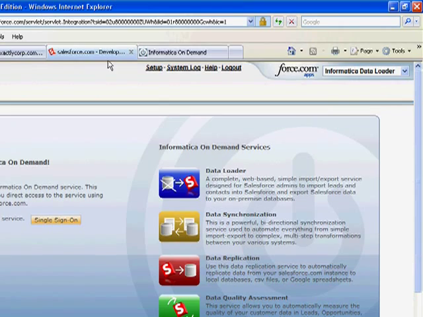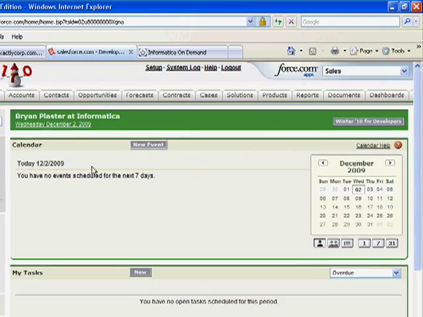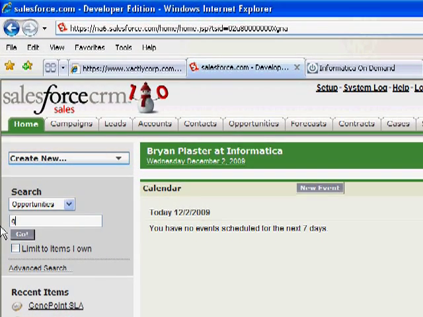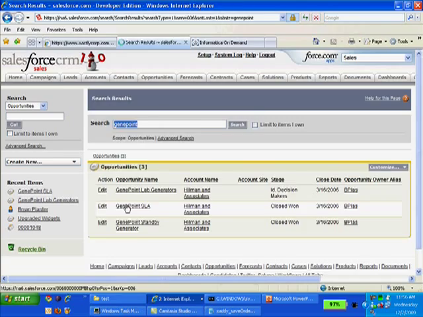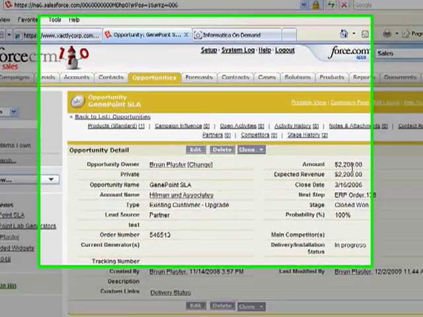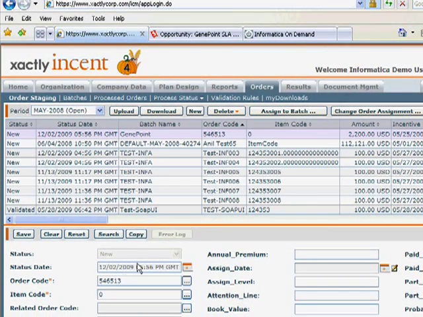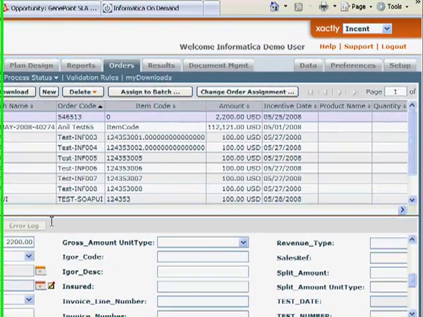If we go back into Salesforce, back into the Sales Cloud, remember we had GenePoint that we just added. I can go in here and look at GenePoint. So I have the $2,200. I have the basic information about GenePoint. I can come back over here. I have the order number, which was 546513. And then, of course, the amount.